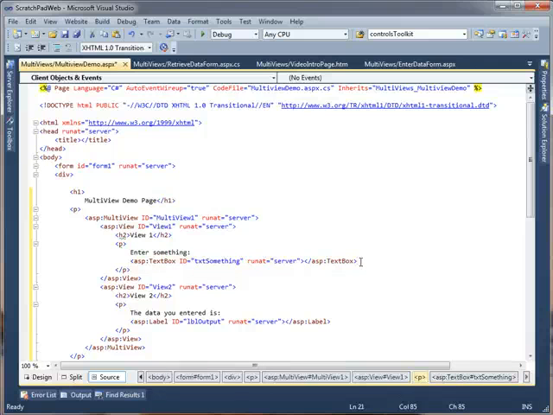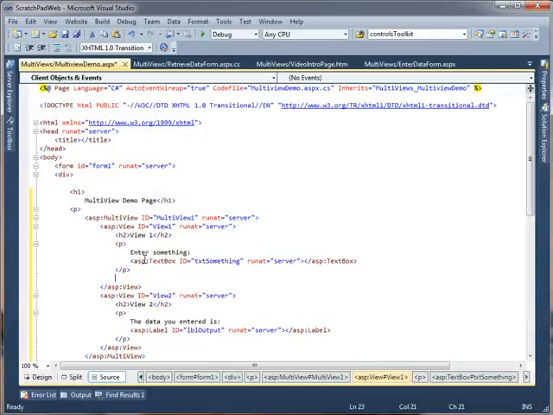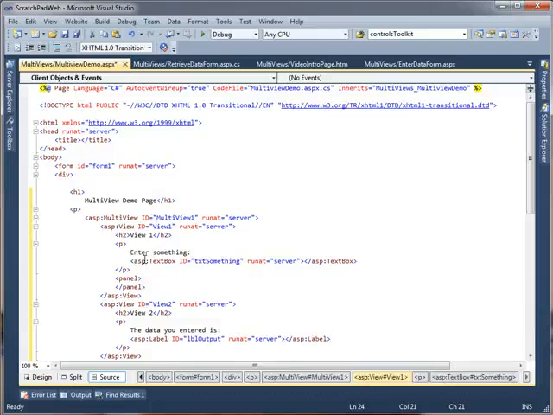And finally, one more thing, I want a button control, so let me add a, oops, that's not what I wanted.